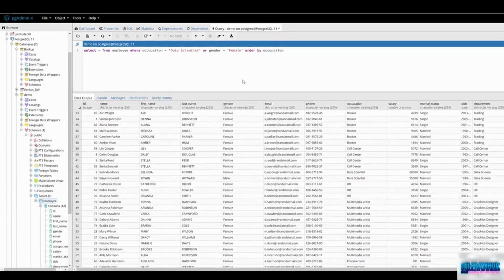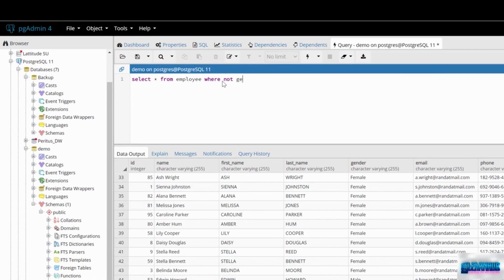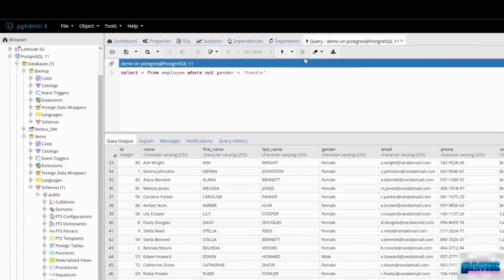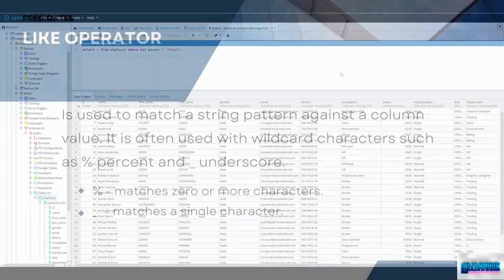Now, let's try the NOT operator. Type in, select asterisk from employee where not gender equals 'female' in single quotes. Since we put the NOT operator, this will show all male employee records. Additionally, you can use a combination of AND, OR, and NOT operators depending on the criteria required.